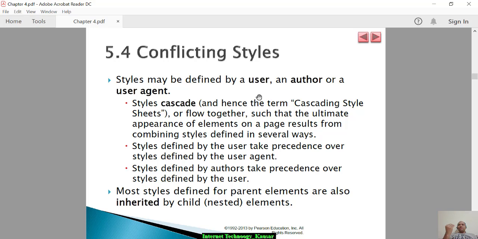Now, if you talk about the user, sometimes suppose there is a page, and if I want to view the page, we will open some browser like Internet Explorer or Google Chrome, whatever it is. Now there, I may want the page I open to appear in some color or some font. Like I don't want the font in Times New Roman, which is the default. I want to see it in Tahoma.